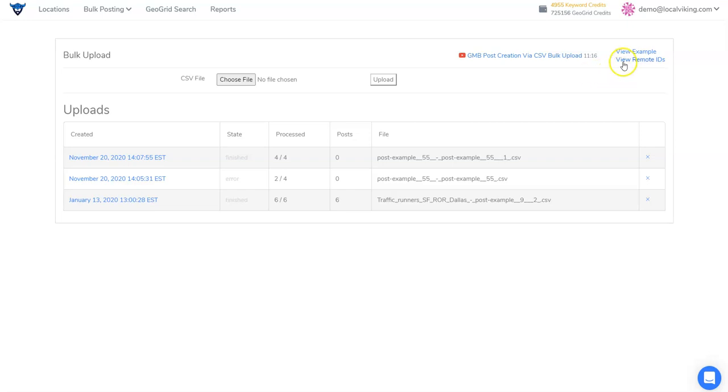The view remote IDs button, that is for every location in your account, which is going to have a unique number attached to it internally. So what you'll do is grab the number that's here, add that into the first column of the CSV, and then you are good to go.